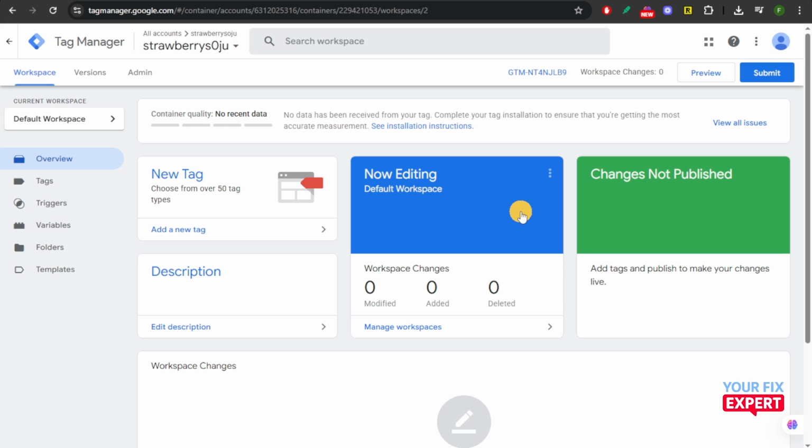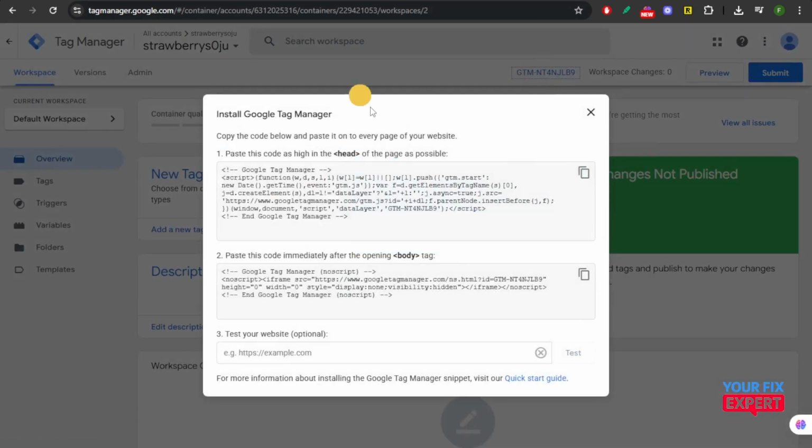Now, if you already have an account and you're just going to access the Tag Manager, you can find this container code snippet from your GTM number at the top of your screen. So click on that. And then from here, this is your codes. As you can see, this is your head of the page and then this is the body tag.